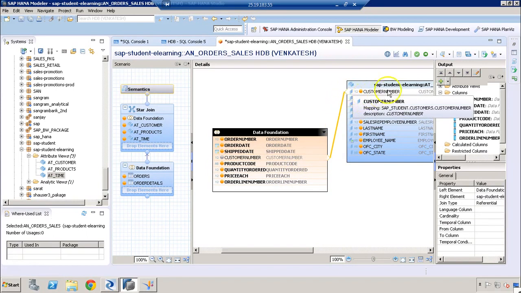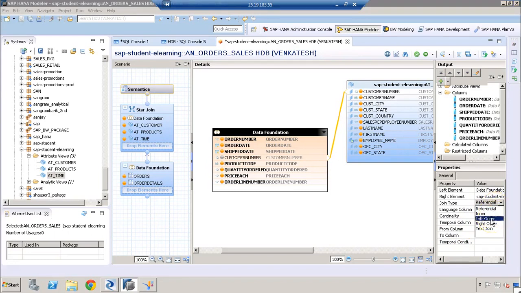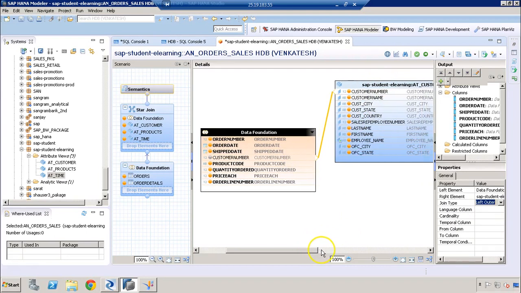And here, basically we add our dimensions or attribute views to get additional information. But because of that, we should not lose our important data which is residing in our data foundation layer. So that's why we are going to define the join condition as left outer, which means we want all the data from the left table and the available data from the right table, which is our attribute view.